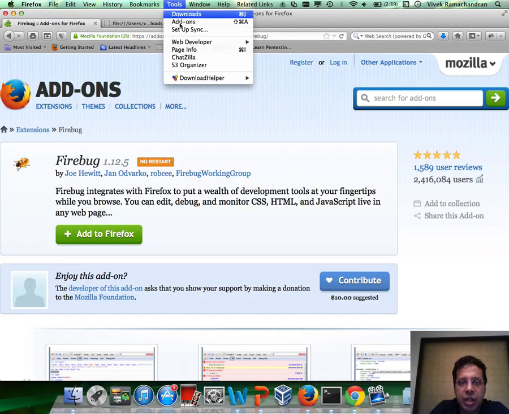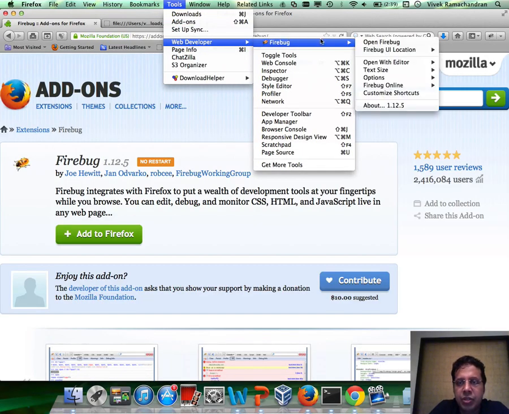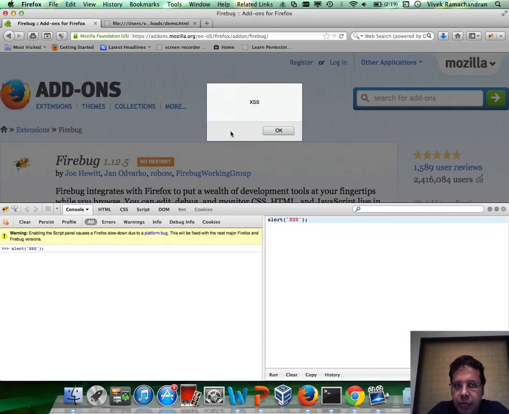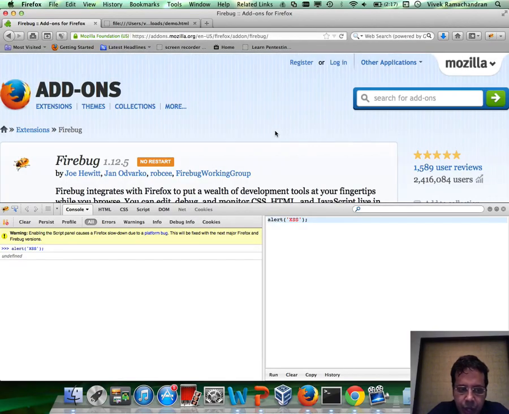Once the installation is done, under web developer you should see Firebug, and then you can click open Firebug, and this would open up a terminal for you. Just clear what I typed in before. Right now, the right hand side window in here is where you can type in JavaScript and run it directly without having to create an HTML page. So let's say here goes, and run this, and this would execute JavaScript as you would like.